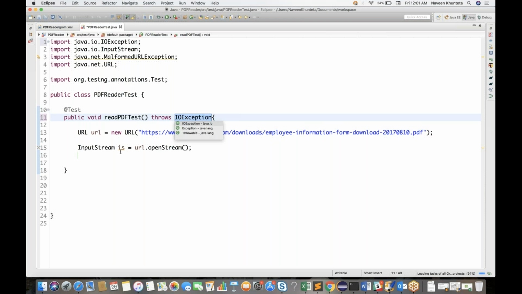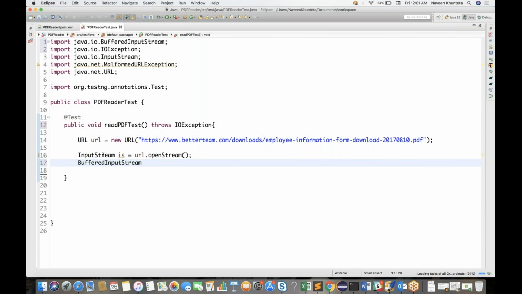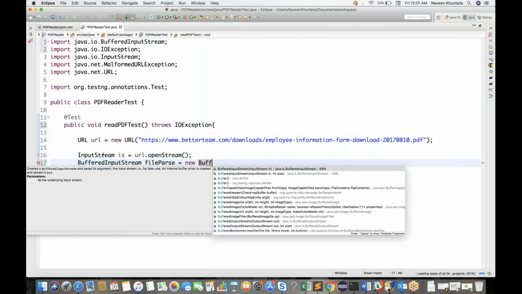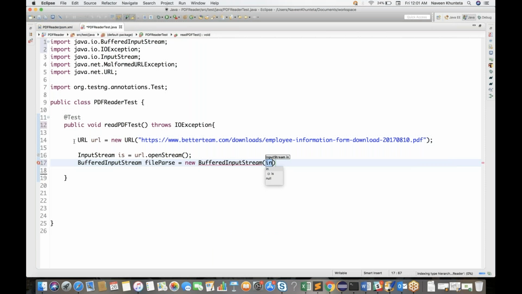That is fine. After that we have one more class guys that you have to use, that is called BufferedInputStream. You need to create the object of BufferedInputStream. So let's say my object name is fileParse, is equal to new BufferedInputStream. And here we have to pass this particular is, that is the InputStream class object reference, we have to pass over here. Fine. So we have created one BufferedInputStream class also.